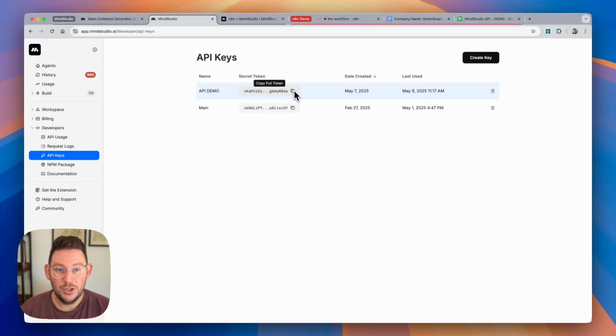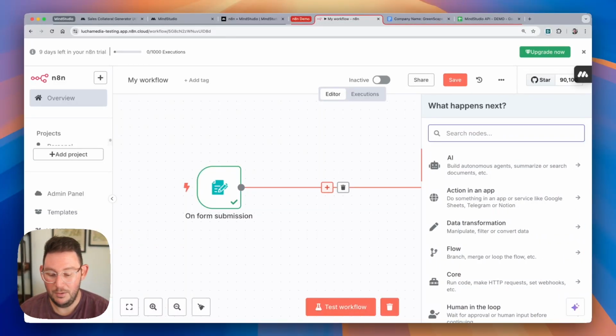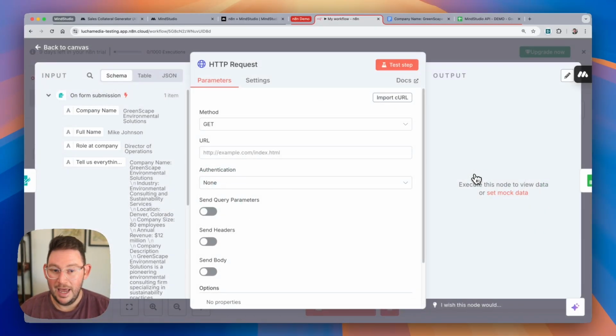So let's go ahead and jump into n8n, and we'll begin by creating a new node. And the node that we'll need is the HTTP request node. And from here, you'll notice that we have some inputs from our form submission, and we can start to set up our HTTP request simply by clicking on import curl.